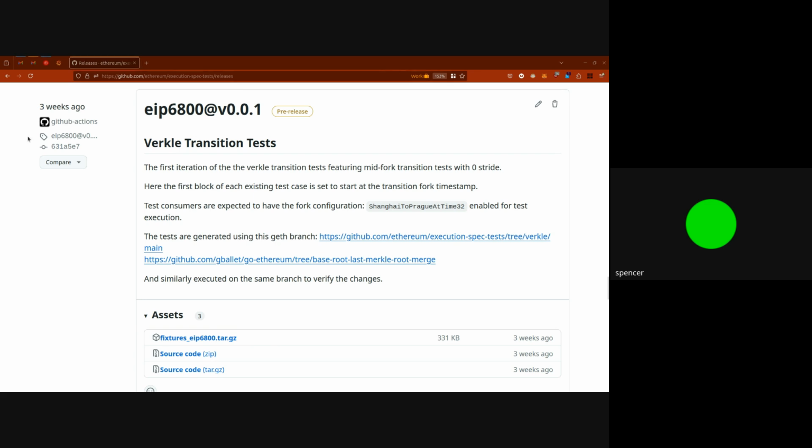It's worth mentioning as well, it's only blockchain tests in here, no state tests. It says it in the release, but just make sure you have the Shanghai to Prague at time 32 enabled on your fork configuration. But I guess that's for this release.